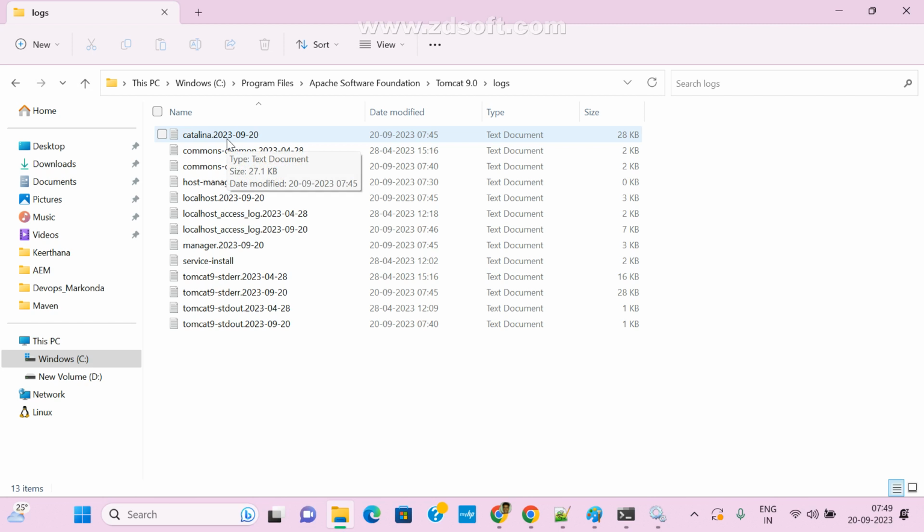Now see here, there is one file, catalina.date. Every day it is generating one log file. If you open this file, we can understand what is going on, what the error is, and why it is failing.